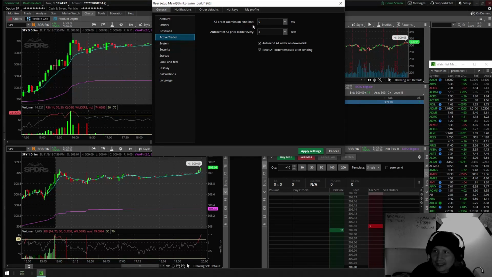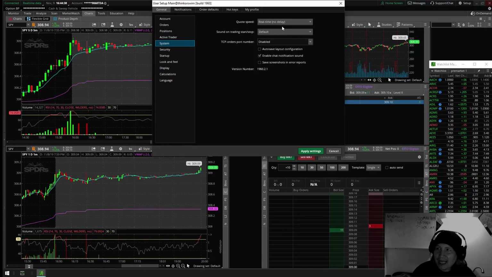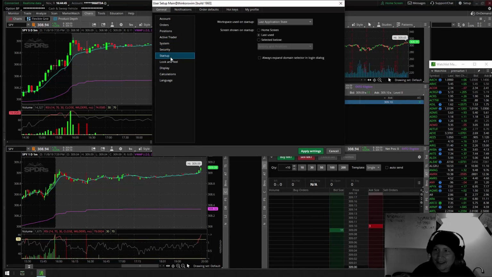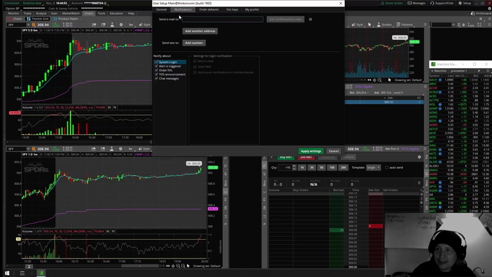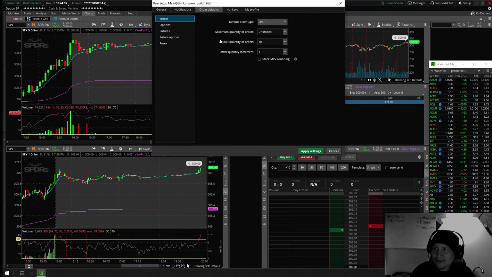On active trader, I like to have this set at zero. It says the orders will go through quicker and cleaner and better. So I put that at zero. I just keep this at 5 seconds. And then I have both of these clicked. And there you go. Then we'll go down to system. System, real time, no delay, default, and disable all that stuff, just like that. That's how I have it. Security, never, startup, look and feel, display. I don't really change any of these other things. So let's go to the next one. Notifications, nothing. I don't do anything with this.